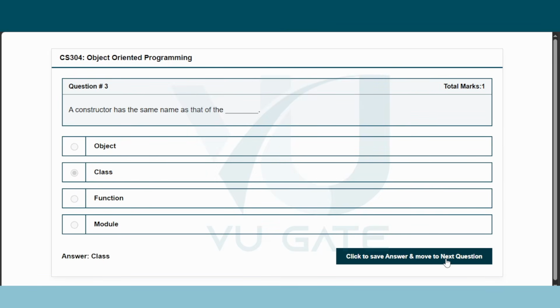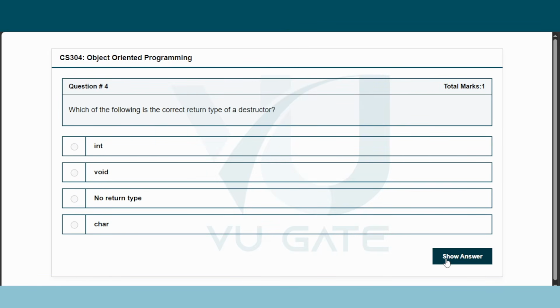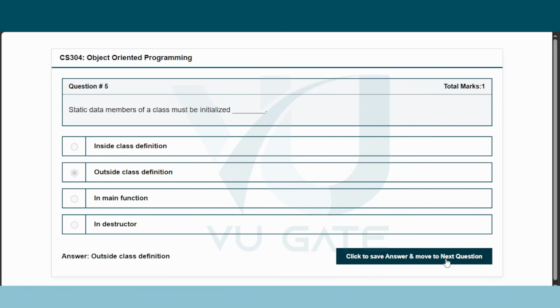Heading to question number 4. Which of the following is the correct return type of a destructor? The correct answer is no return type. Next up is question number 5. Static data members of a class must be initialized blank. The correct answer is outside class definition.